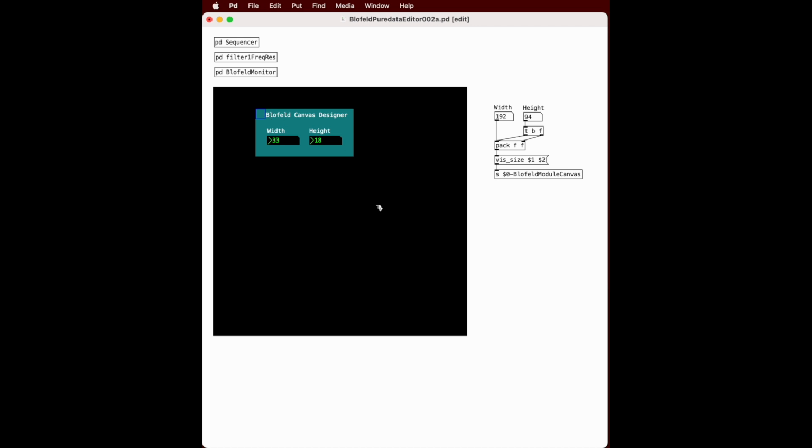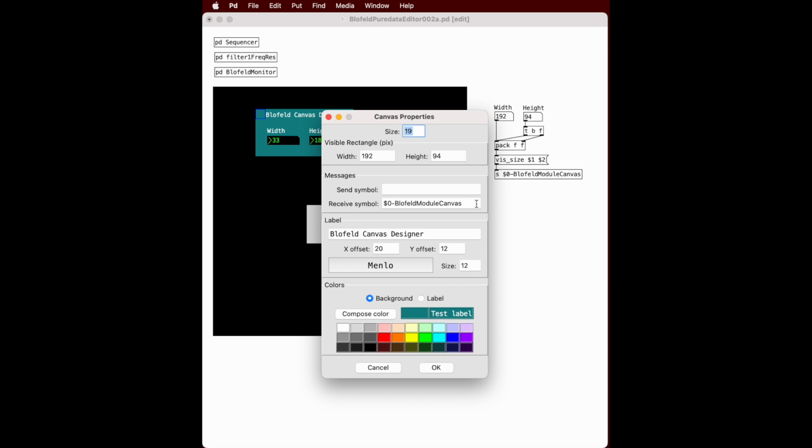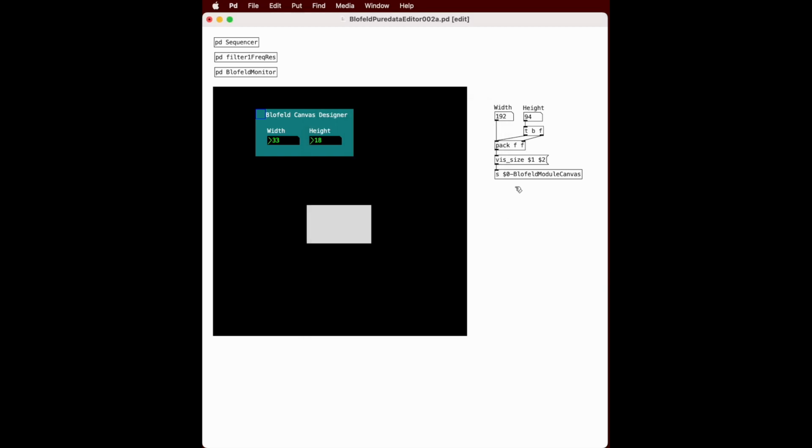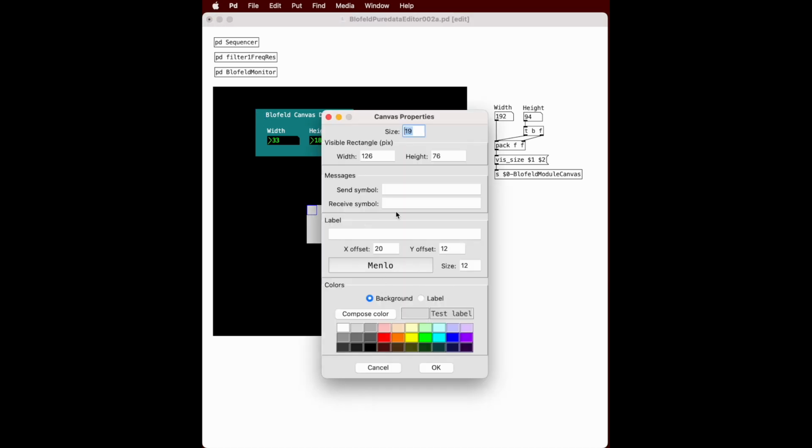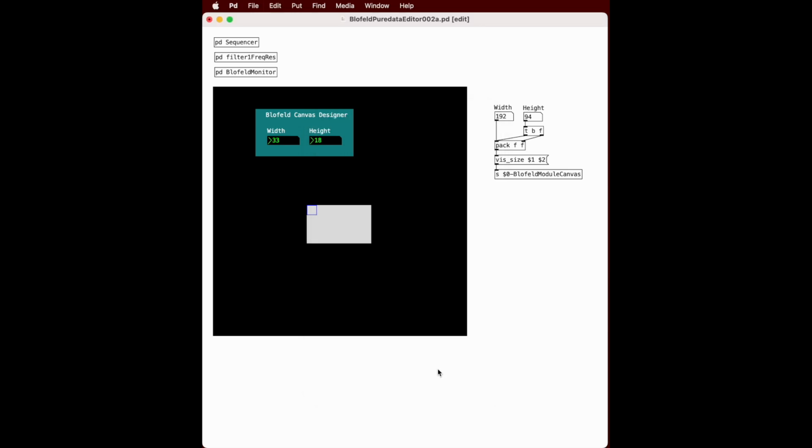So let's do that. Let's have a canvas. And we're going to give it the same receive symbol. But notice this, I want to cut it from here. So now no matter what, this does not affect that. I mean, well, this doesn't affect this. All right. So properties, receive. And now we have a GUI element that changes the size of our canvases. This will save a lot of time.